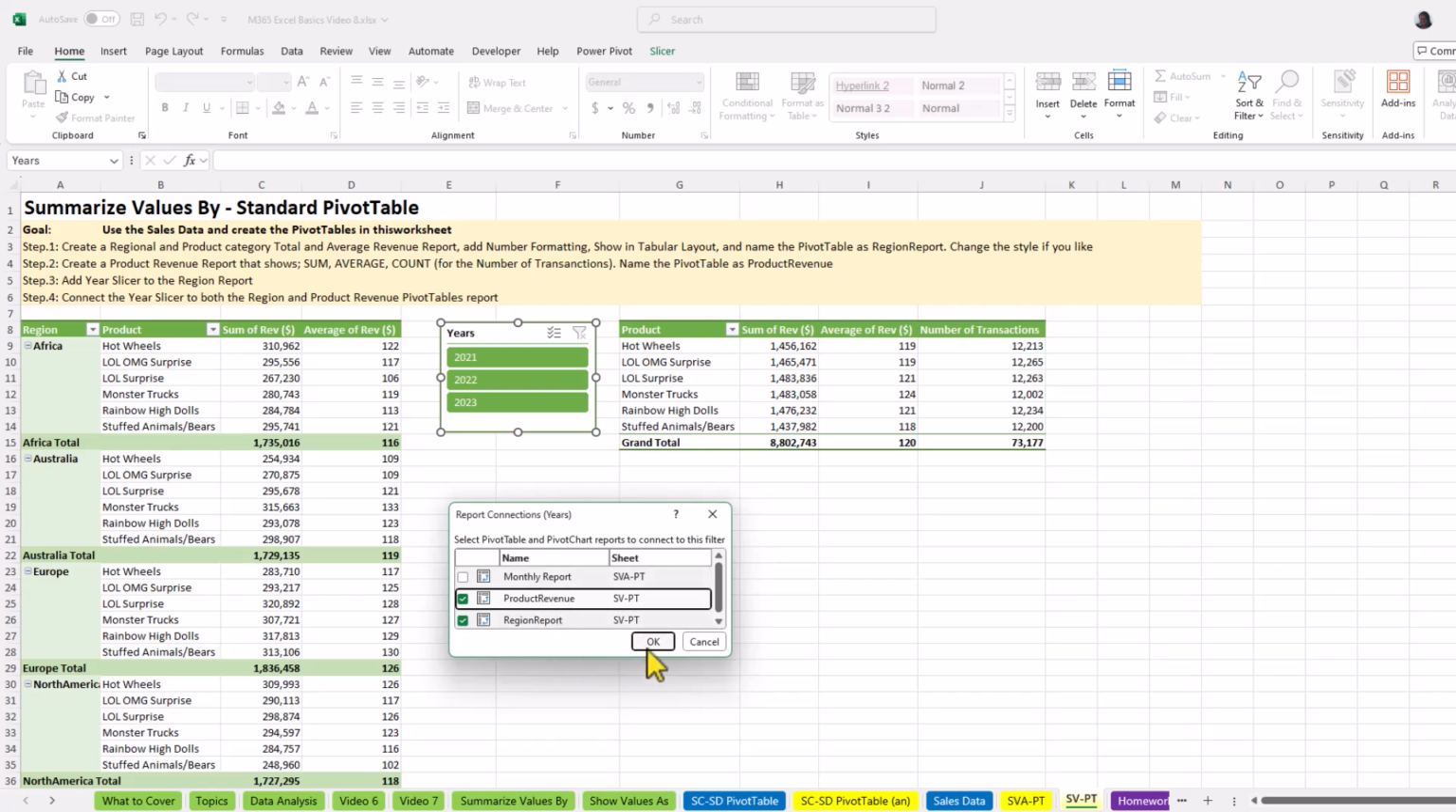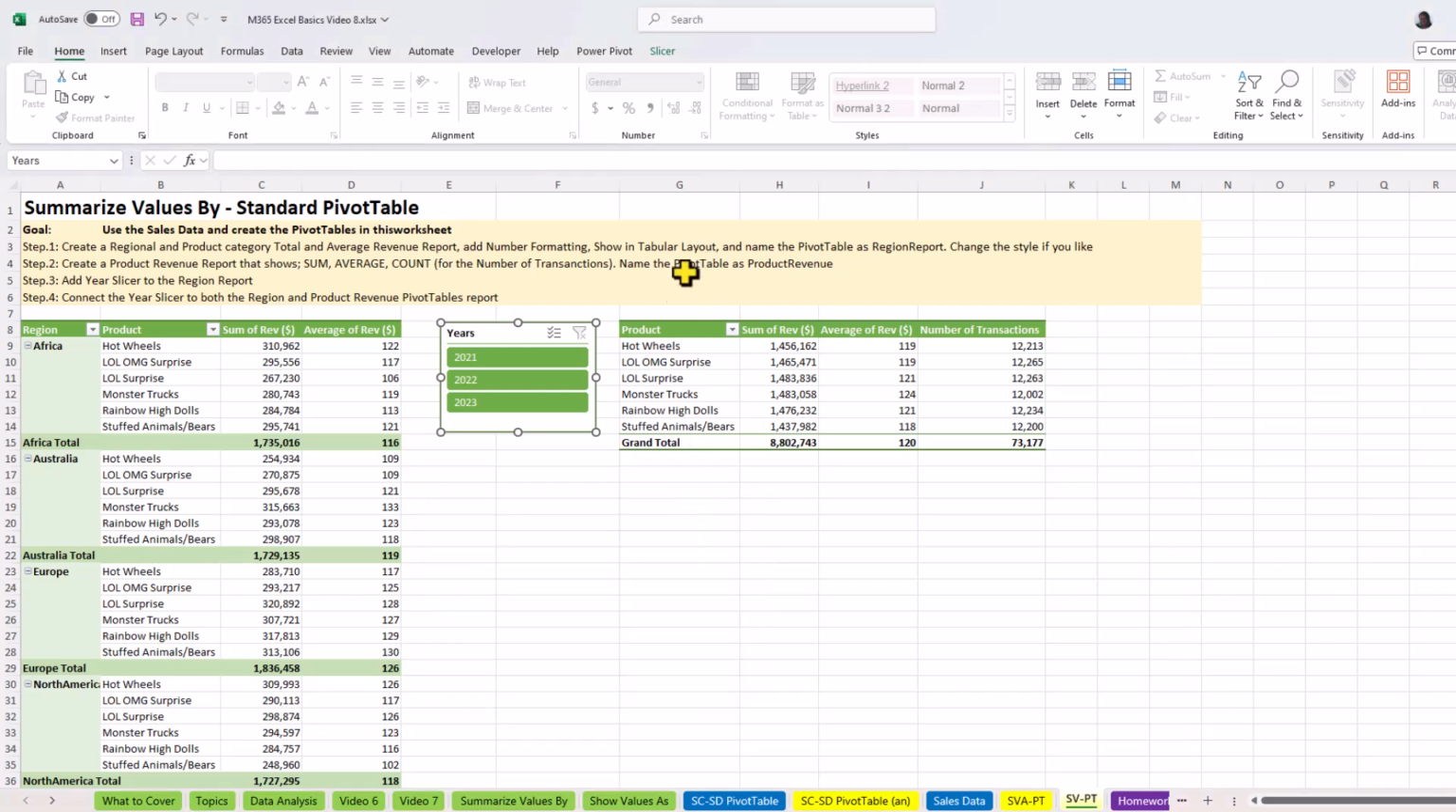And then I will click OK. And now we want to confirm that our slicer is filtering both pivot tables. So I will filter on that here and I can see, yep, it's connected to both. Filter on another year and I see it's changing. Filter on another year, it's changing. Filter to have only 2 years selected and it's changing as well. Clear the filter, it's changing as well. So we connected our slicer to these 2 pivot tables.